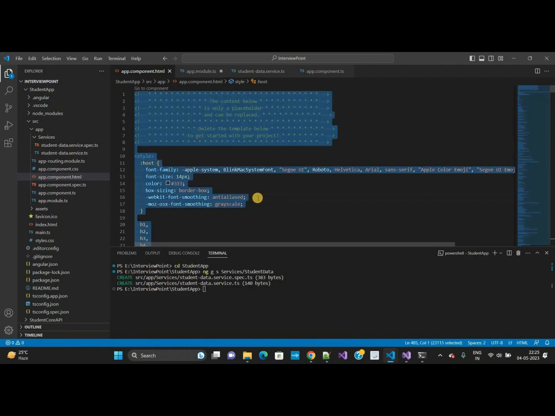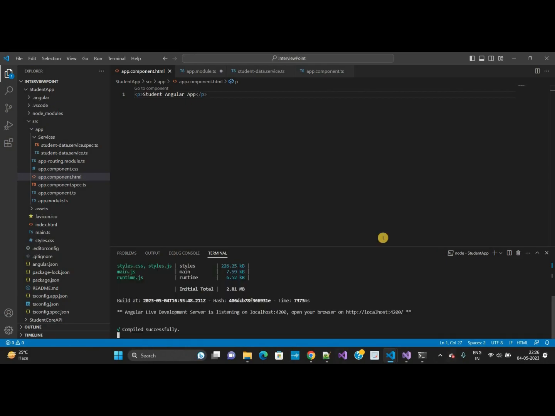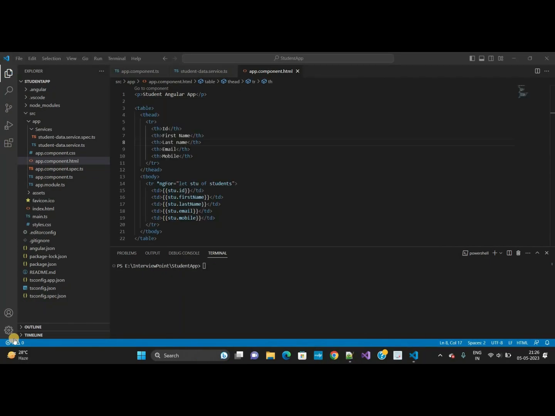What I can write here, I need to remove all this code, student angular app. Save this, and now I can write ng serve and run this. So guys, actually while calling that third party API, you will get a CORS error. So now I need to enable the CORS.